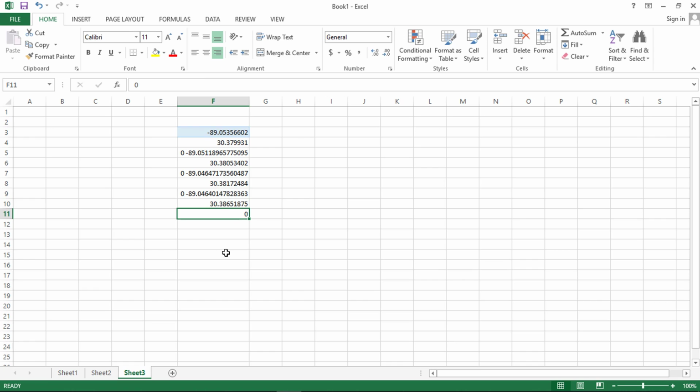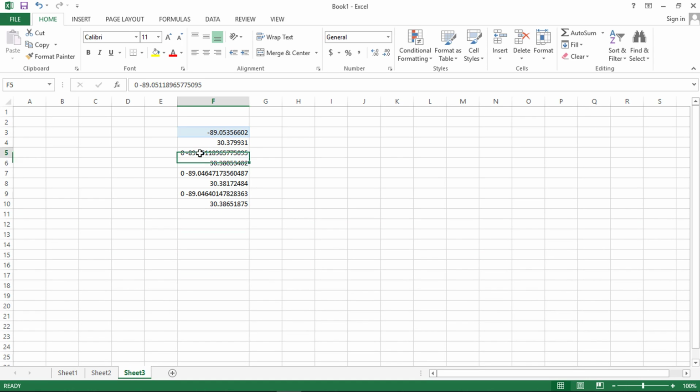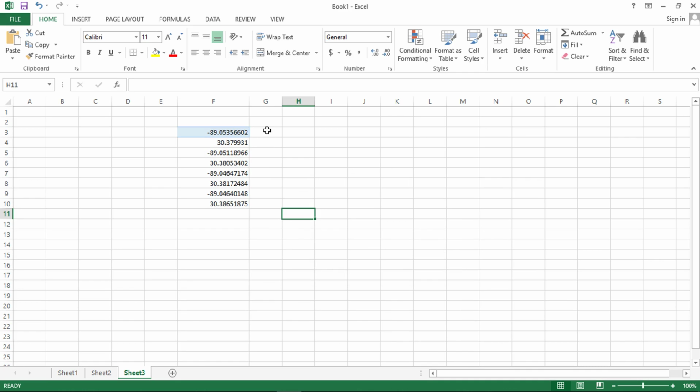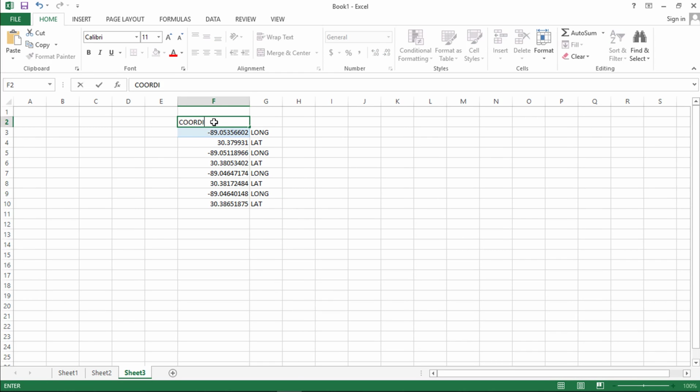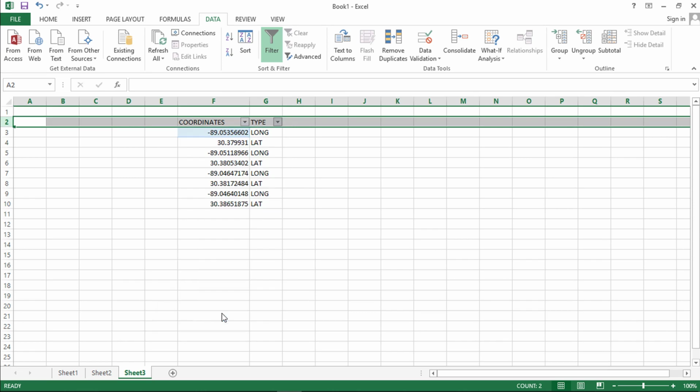Now we have to delete all zeros from each row. Delete the last row, as it only contains zero. Select 0 with space and use the Find and Replace tool to remove these values from each row. Type long and lat against each row. Use a filter to select all longitude values and then the latitude values and paste them in a different sheet.